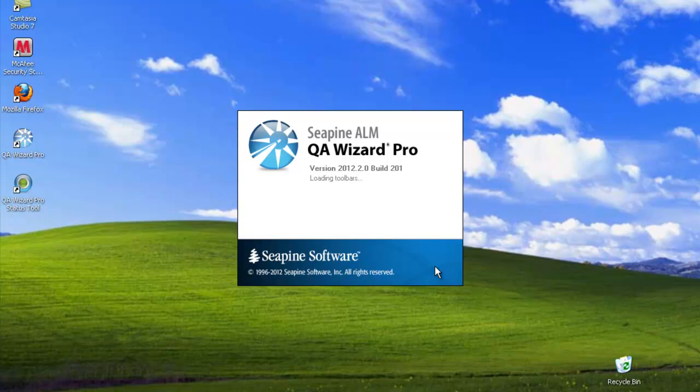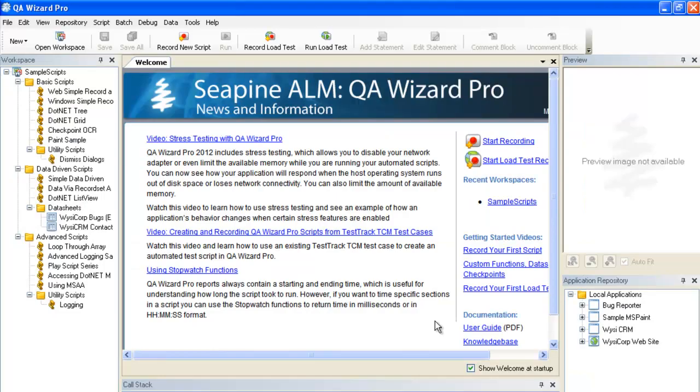The first time QA Wizard Pro launches, it will configure the repository and the sample workspace for you. You have now successfully installed QA Wizard Pro.